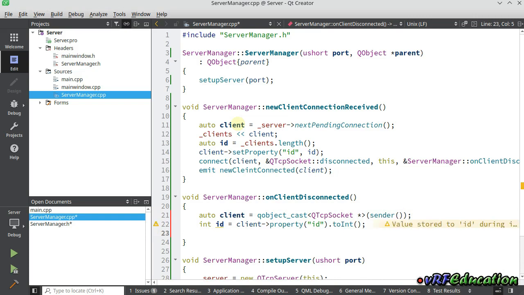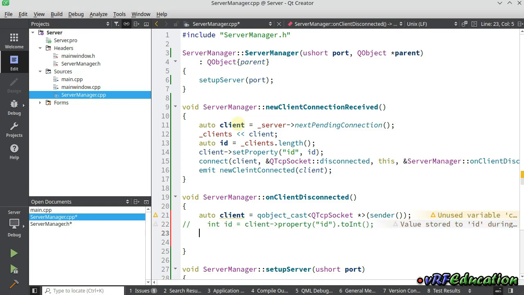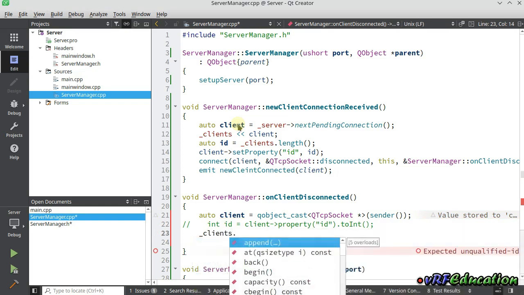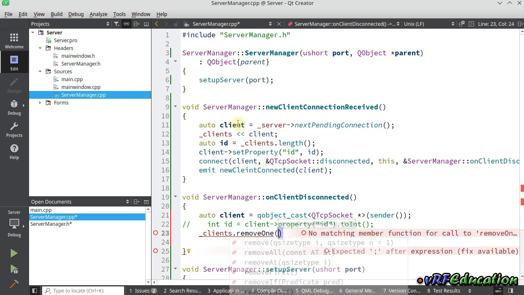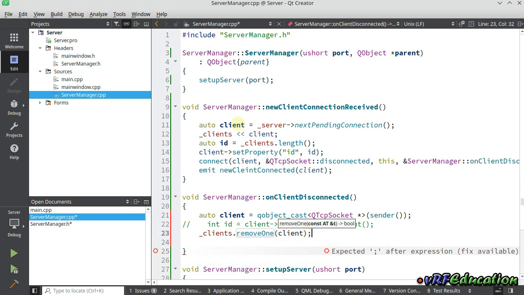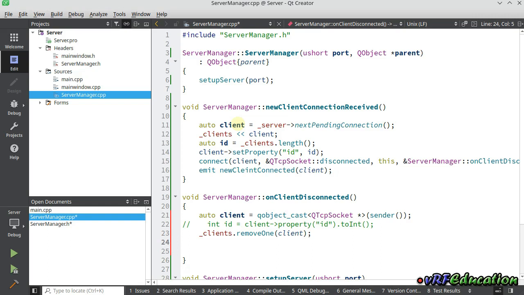And well, we don't need to do anything with this ID, right? Yeah, we don't need to do anything. And I'm gonna say _clients.removeOne, and pass the client. I'm gonna remove this client from the clients list, and we need to also notify the GUI or the other part of the program that this client is disconnected.